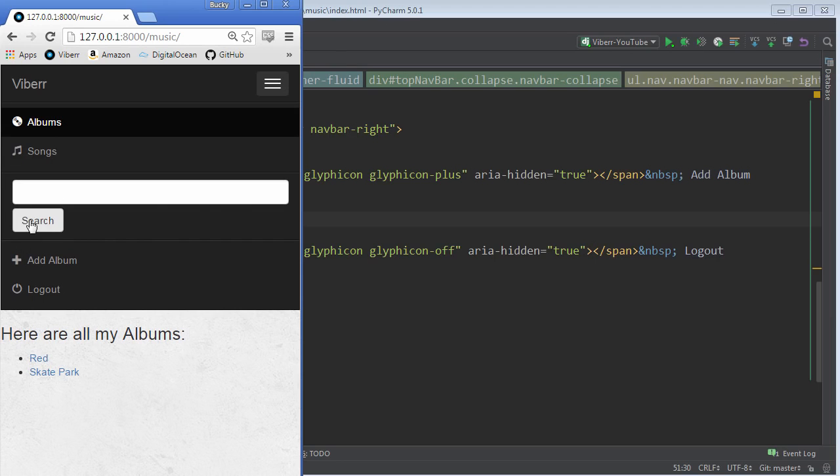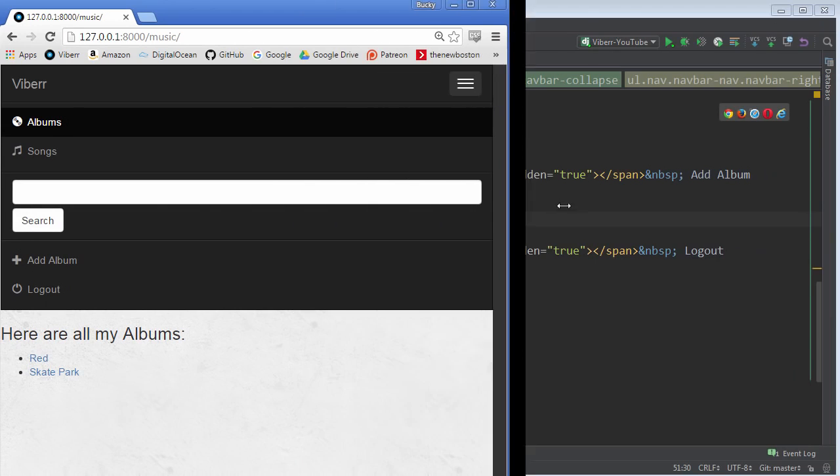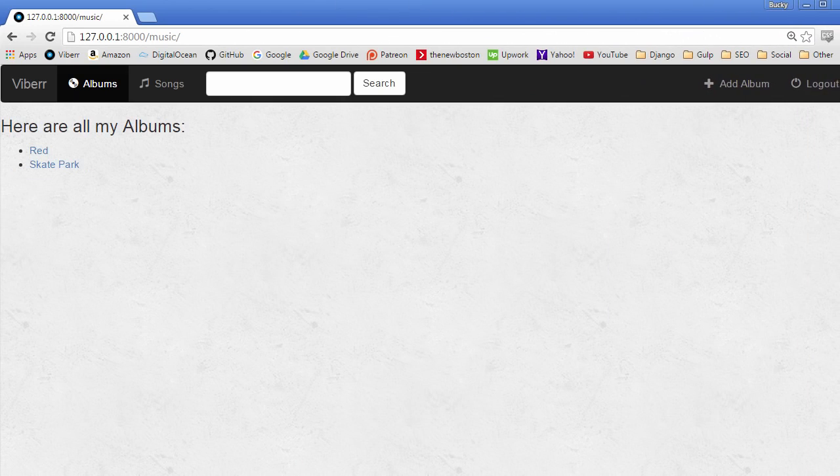And we may want to hide this search button and just make it so whenever the user hits enter, it searches. But not really worried about that right now, to be honest.